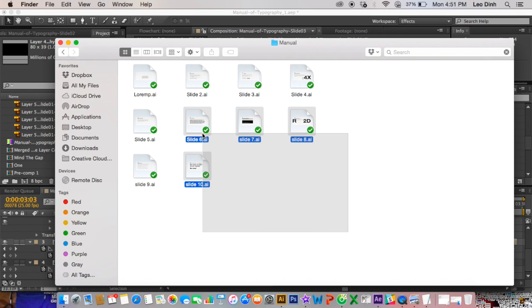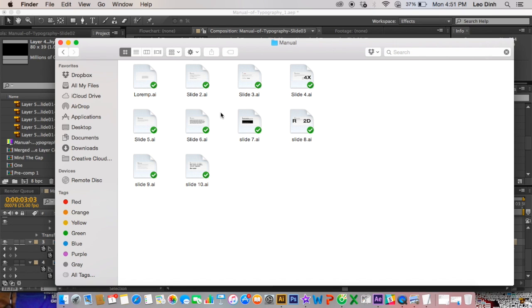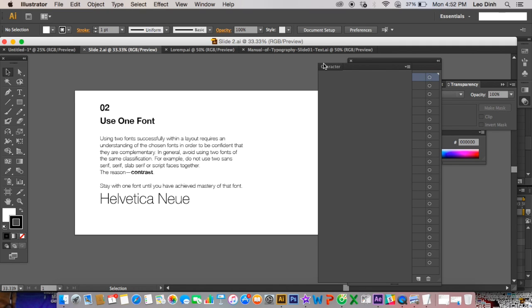Before you do anything in After Effects, you need to prepare in Illustrator and separate layers. For example, I put all the Illustrator files in a folder named Manual. And in here you can see slide 2 is for rule number 2. Slide 3 is for rule number 3. Open one and you can see that I have so many layers in here.